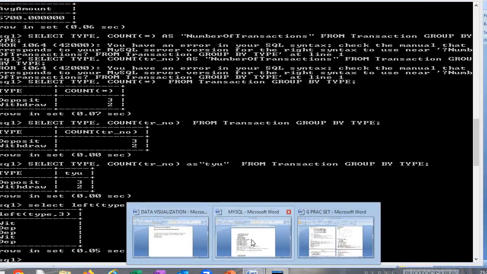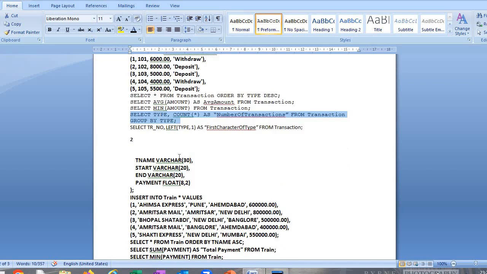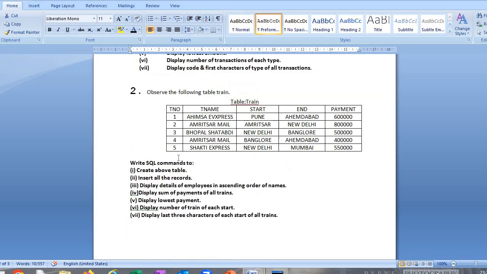Okay, the next question is based on this. I will just tell you the question. Second question: observe the following, that is the train table, with 1 2 3 4 5. The degree of the table is 5 and the cardinality is also 5. Create the above table, insert all the records, display details of employees in ascending order of name, display the sum of payment of all trains, display the lowest payment, display the number of trains of each start, display the last 3 characters of each start.